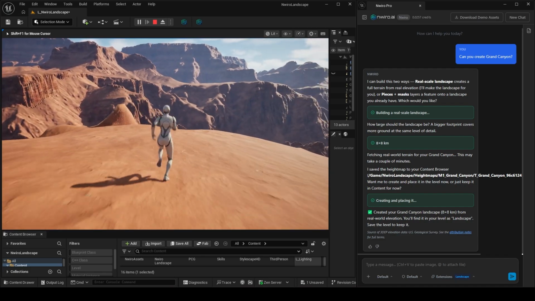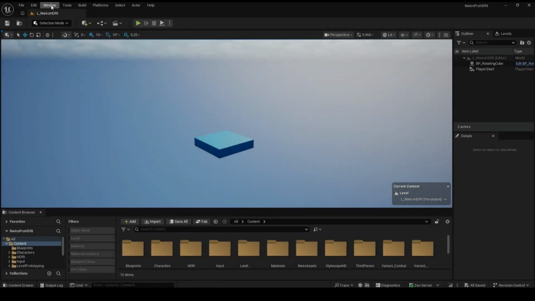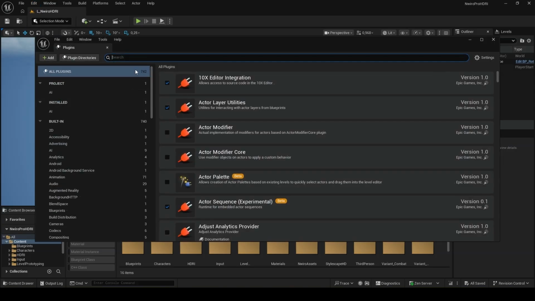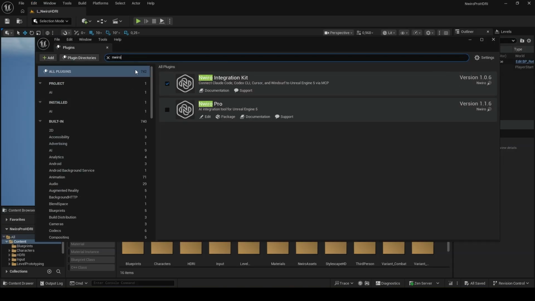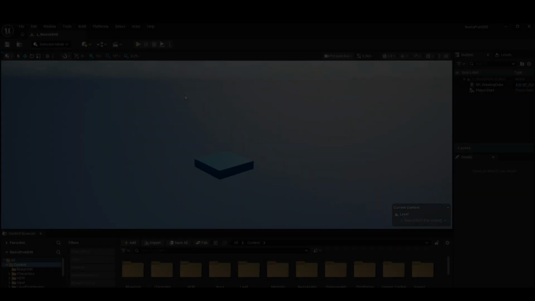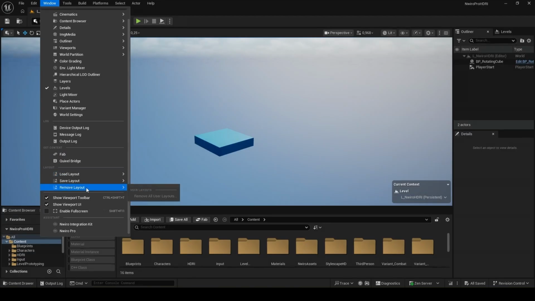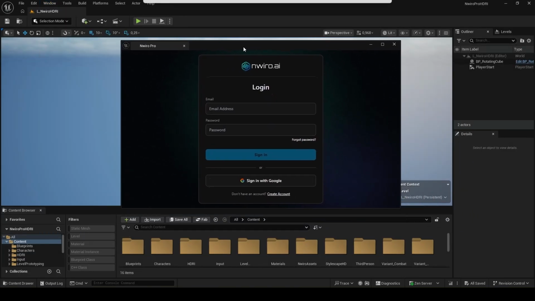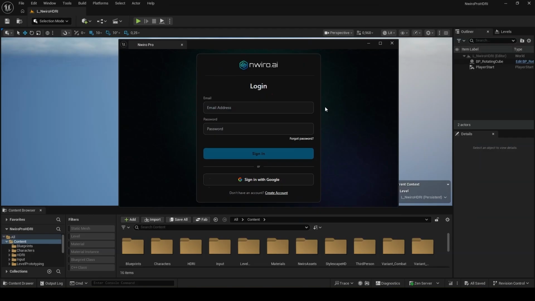Let's dive in. In the Unreal window, I head up to the top left, click on the Edit menu, and select Plugins. In the search bar, I type Nwiro Pro, check the box to enable it, and then restart the engine to apply the change. Once the project reopens, I go to the Window menu in the top left, scroll down to the bottom, and click on Nwiro Pro. In the panel that opens, I sign in with my account credentials, and I'm ready to go.